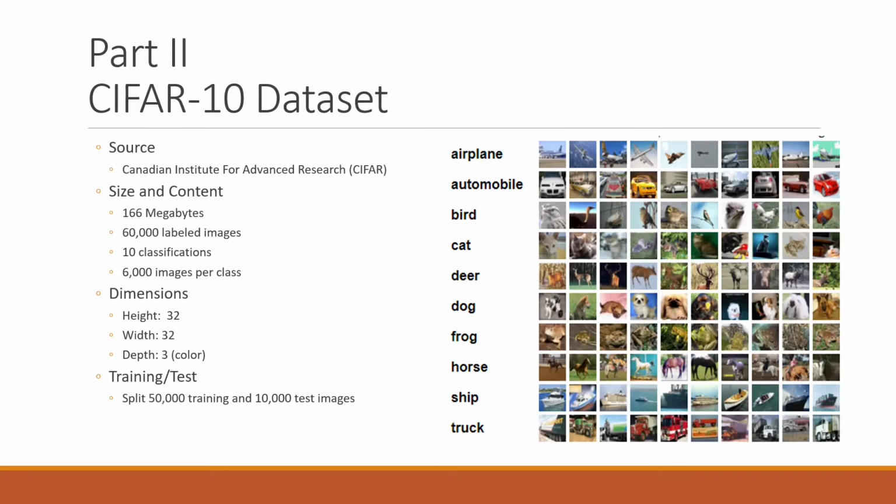You can see a list of those classifications on the right with a sample of images from each. Of course, as you can see, they are in color, and this is also apparent based on the depth value of 3. It is also important to note that the classifications are balanced with 6,000 in each classification. There is no imbalance in the classifications.